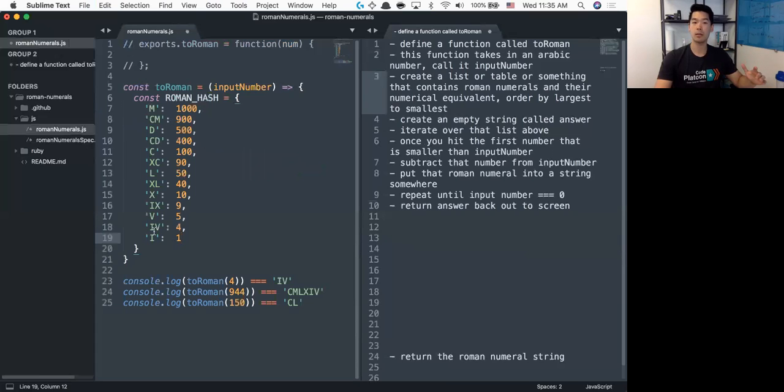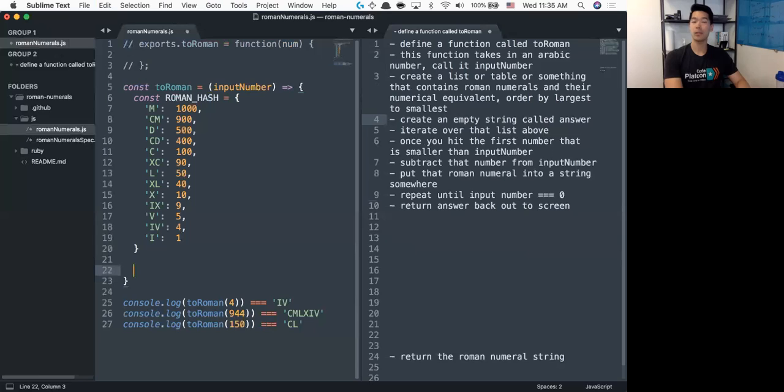So all the keys are going to be the letters. All the values are going to be the numbers. So we just did 1, 2, 3 things. Next, I'm going to create an empty string called answer. Is this going to be a const or a let? A let because it changes. So let answer equal empty string.